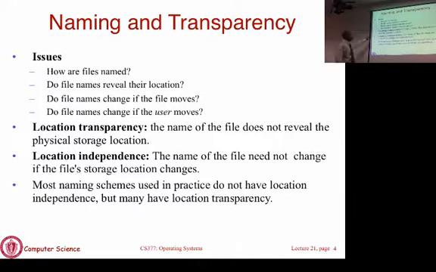Okay. And at a very high level, there are two important concepts to keep in mind. One is referred to as location transparency. The other one is called location independence. Location transparency says the name of the file does not reveal its physical location. And if you're not location transparent, then you do reveal the physical location.